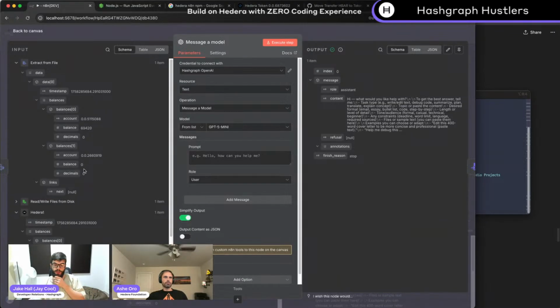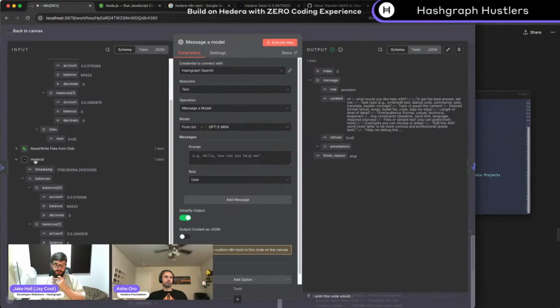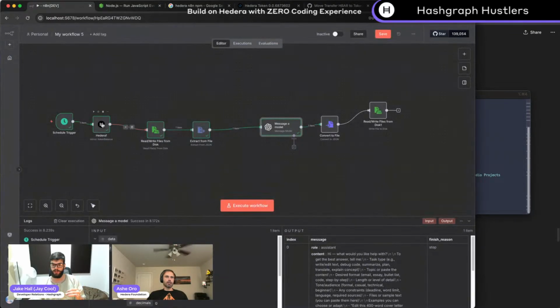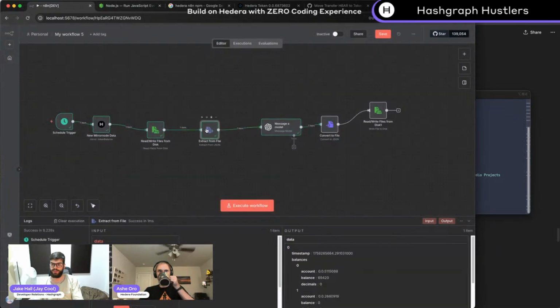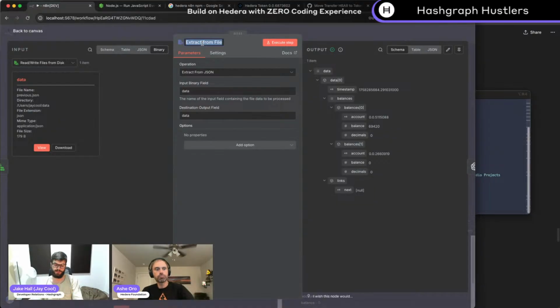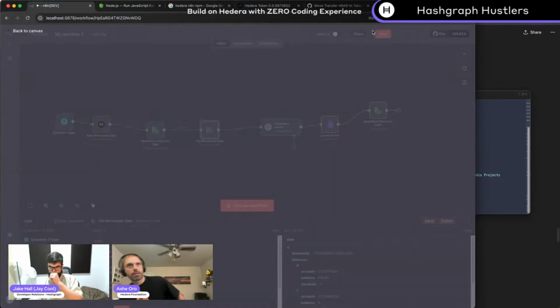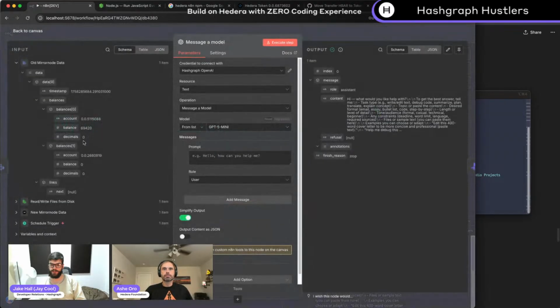Right. So over here, this is our new token holder data. We can rename this to be new mirror node data. And then over here, this is our old mirror node data. Perfect. Now we're cooking.